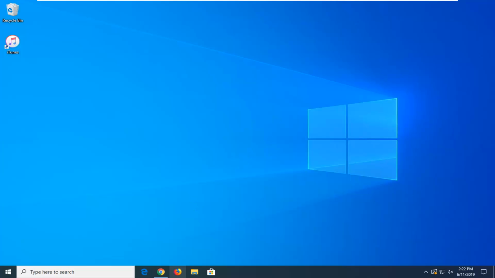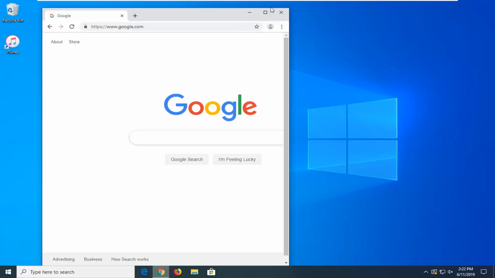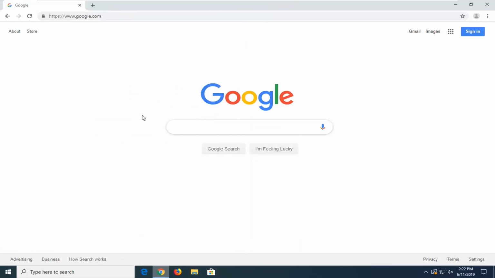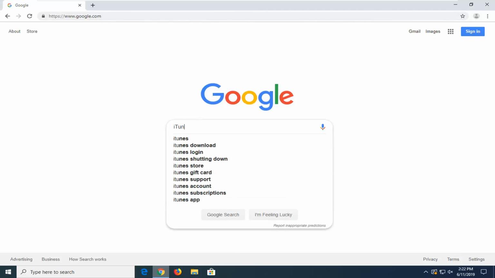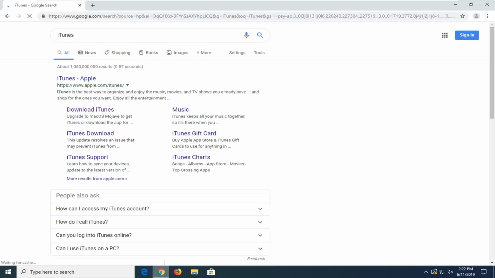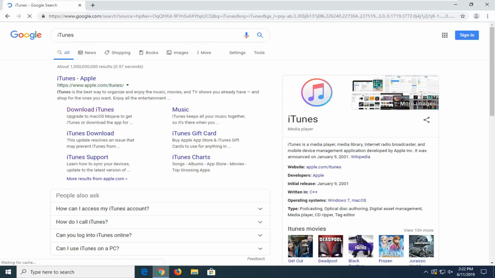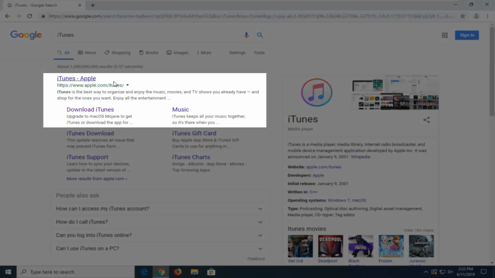So first thing you want to do is open up a web browser. I'm going to have Google Chrome for this tutorial, and you want to navigate over to Google's own search engine here, and into Google just type in iTunes, and you want to search that up. One of the best matches, it's not an advertisement, should be for apple.com, and you want to just select iTunes Apple or download iTunes, doesn't really matter. I'm going to select download iTunes.